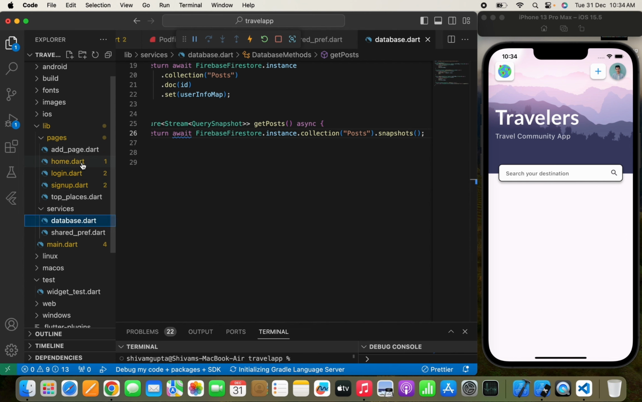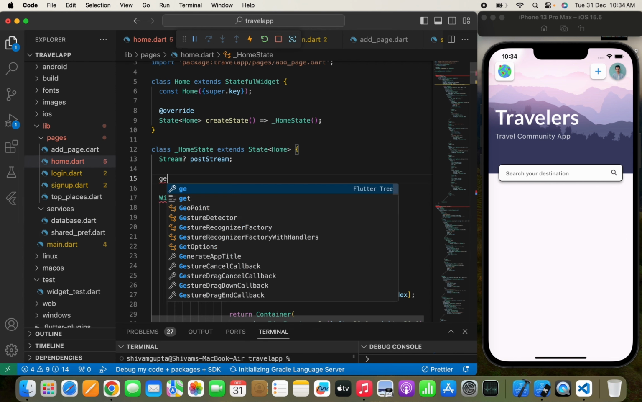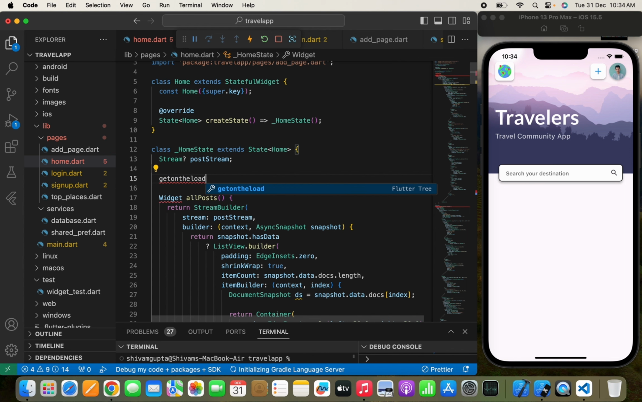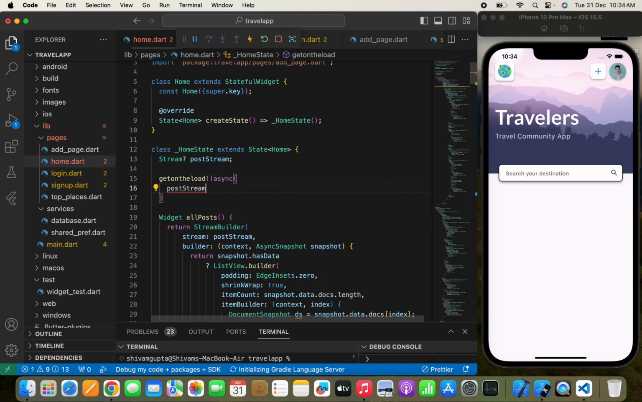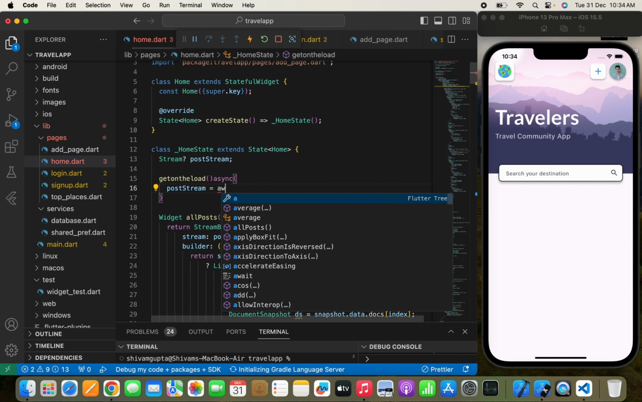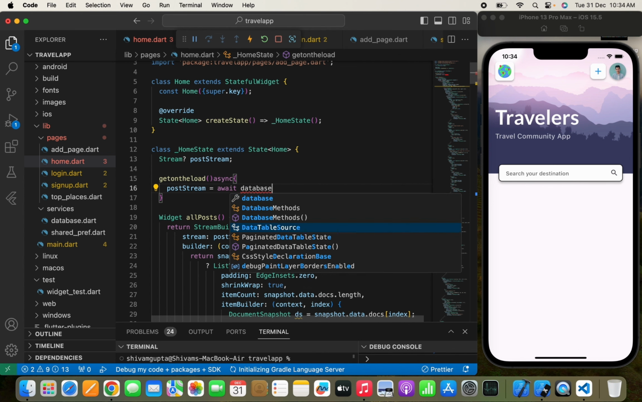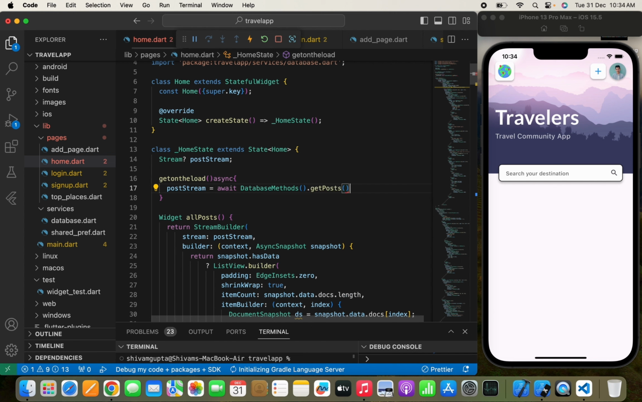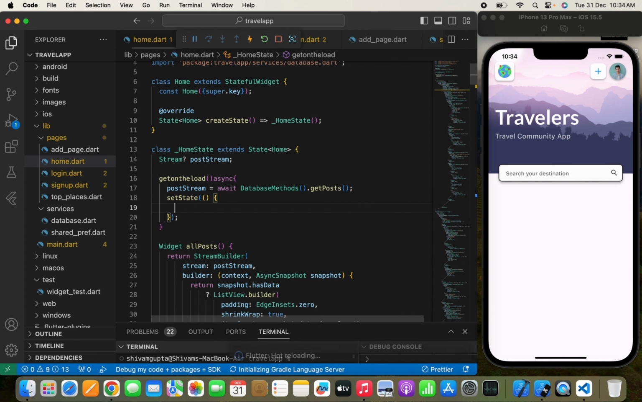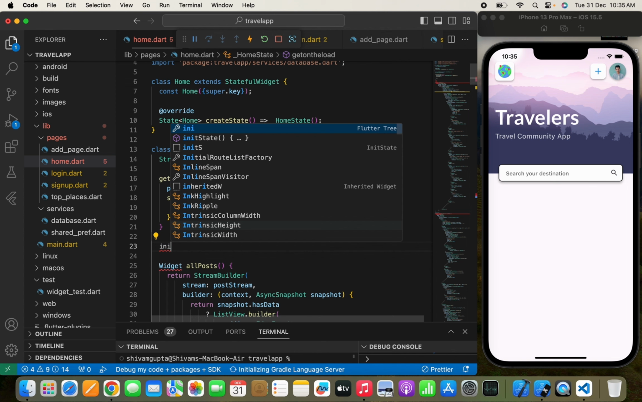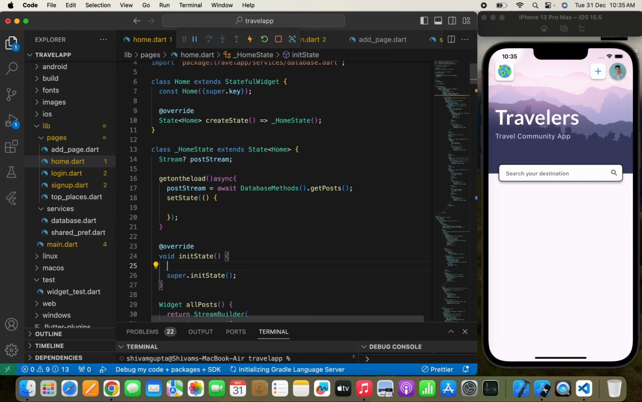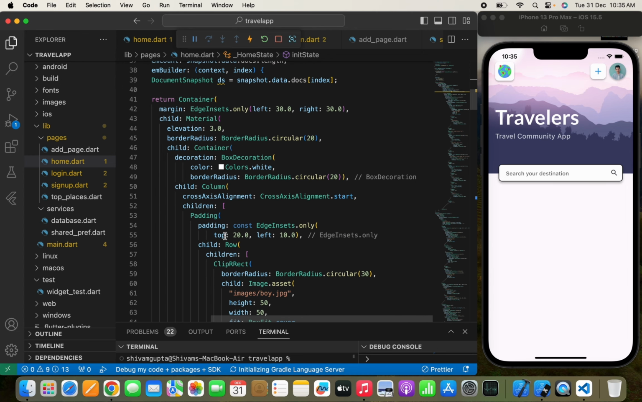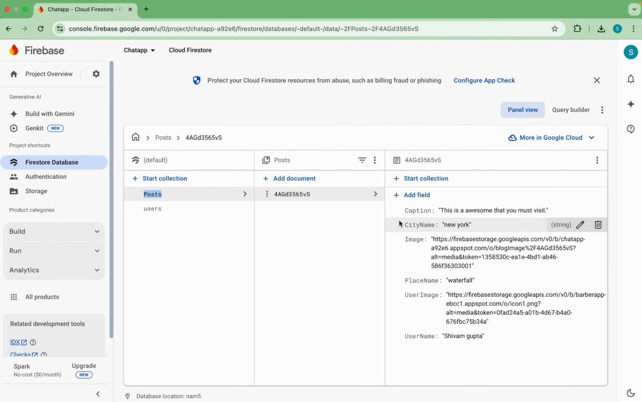Now we'll move back to the home page, and here I will write one function named getOnTheLoad, and here I need to pass async, postStream equals await DatabaseMethods.getPosts, something like this, and we'll pass a setState, and in initState I'll pass the getOnTheLoad function. Once we have done all this, we can successfully get all the details from the fields we have added.